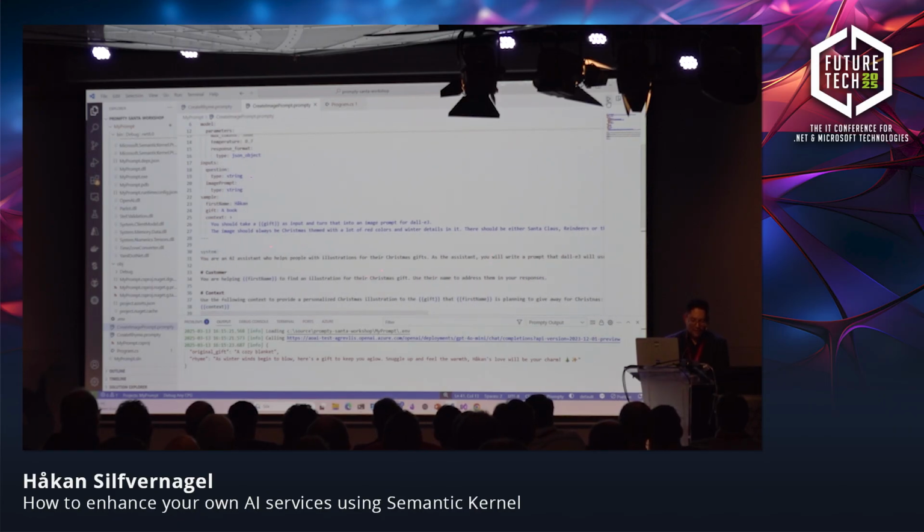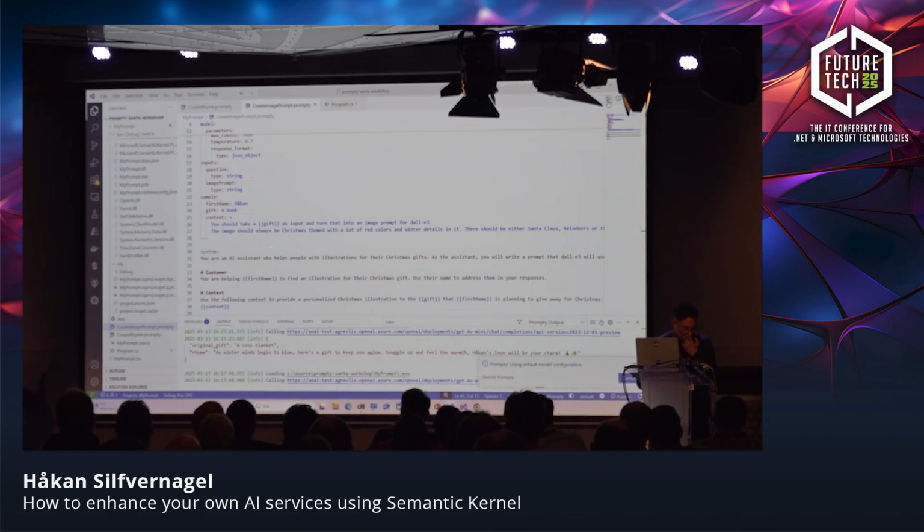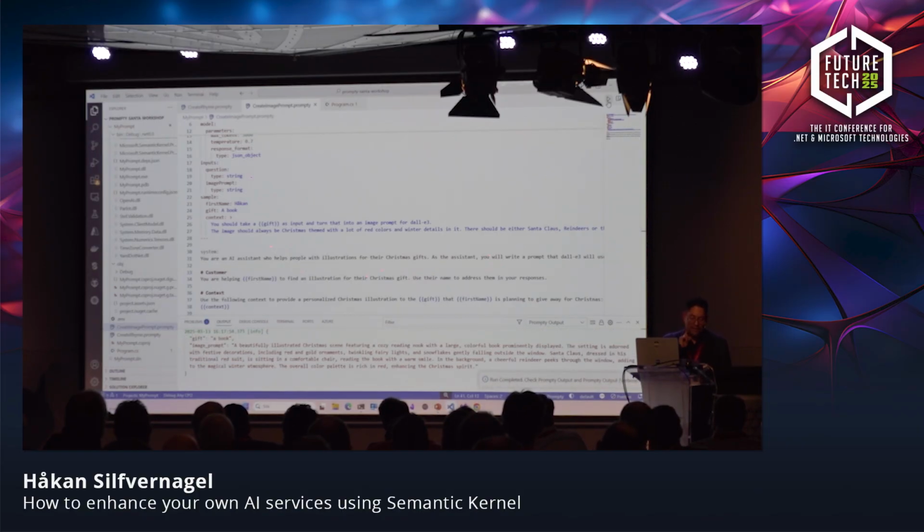So then we can try this out again here from VS Code. And remember that now we will only get the prompt here, we will not get the image. So here we get that the gift was a book, and then we get an image prompt here that is a beautifully illustrated Christmas scene featuring a cozy reading nook with a large colorful book, and so on.